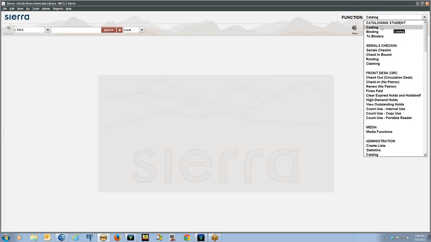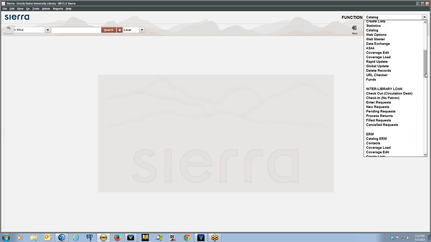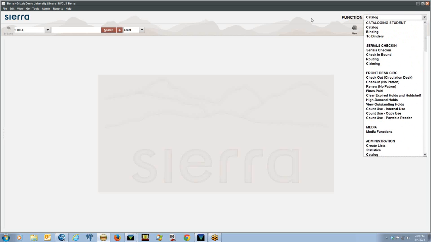So right now I'm set to look at the catalog, but I can easily go to serials check-in. I can go out to the checkout circulation desk area, or any other of these areas that I'm set up to look at. It means no more hopping between windows if you don't need to do it.